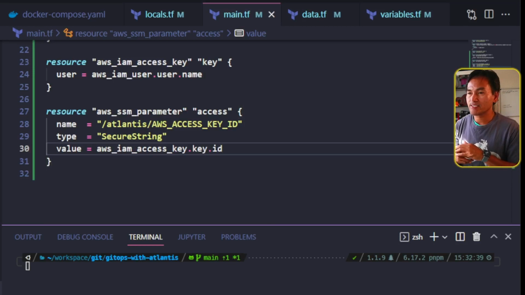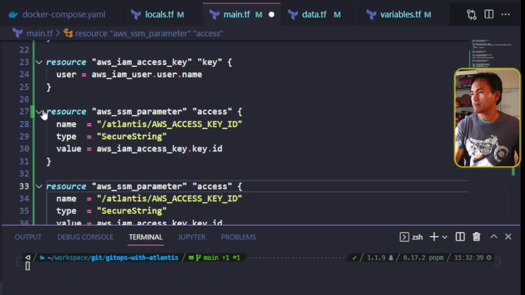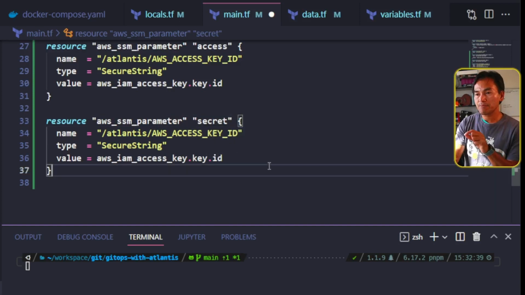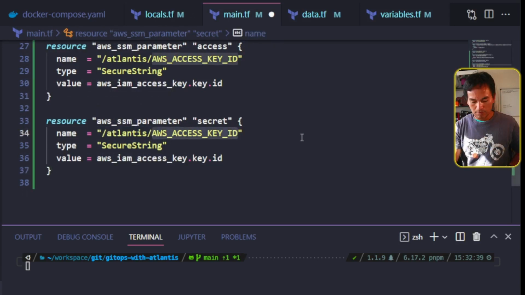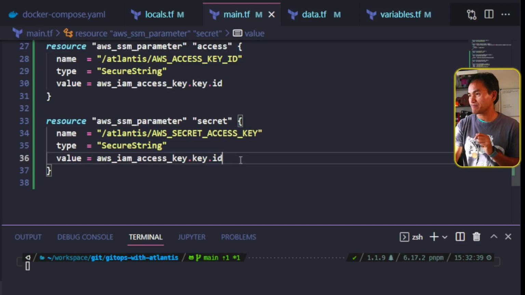What I need to do next is create my SSM parameter store resource for my AWS secret key. So what I will do is duplicate this existing resource block, and then I am going to replace the arbitrary name of this resource. And then update the name property with the appropriate environment variable name. The type property remains the same, but the value I will fetch from the secret property on my AWS access key resource.